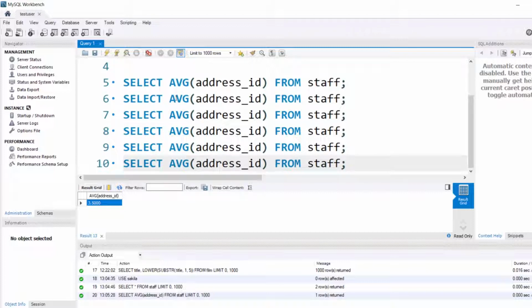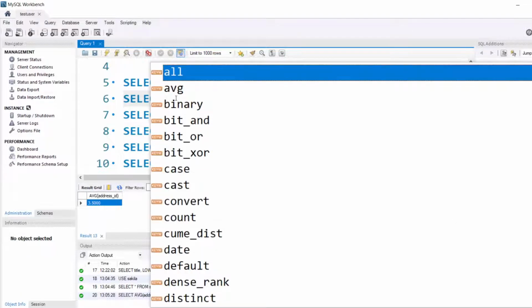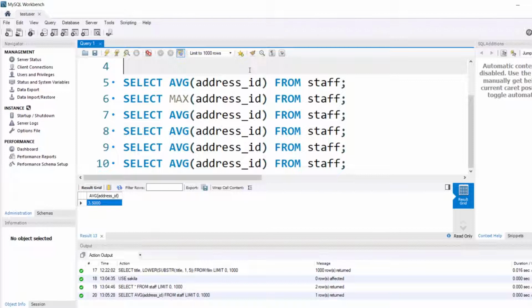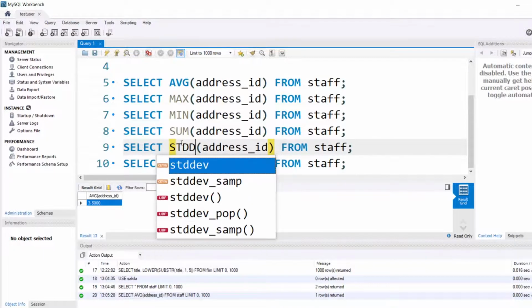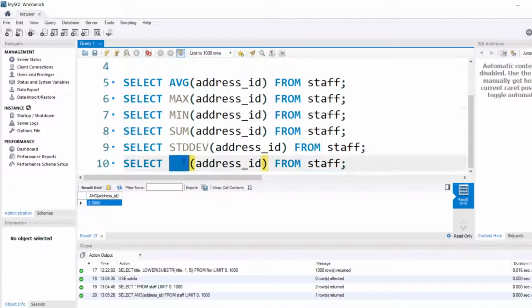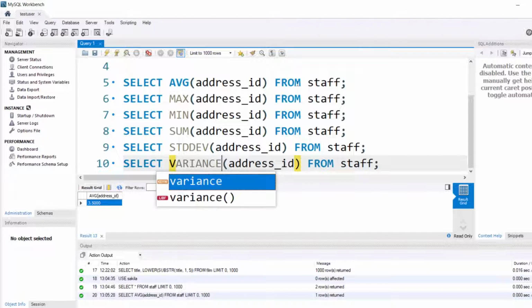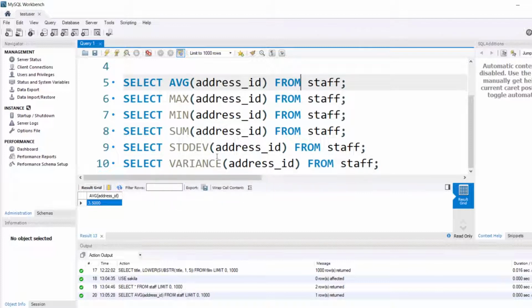There are basically 6 functions in this category. So max, and we have min. We also have sum, which is going to compute the summation. And then we have a couple of statistical functions, STDDEV, which is nothing but standard deviation, and finally we have variance. So all the 6 are group functions, and we also have another group function known as count.